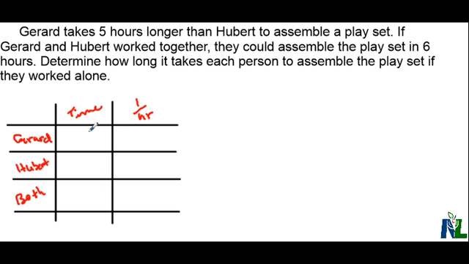So the time it takes Gerard to put this together is 5 hours longer than Hubert. So I'm going to call Hubert's time X, which means Gerard's going to take 5 hours longer than X, so his will be X plus 5. And it says together they can assemble the playset in 6 hours. So for both of them I'd have 6 here.